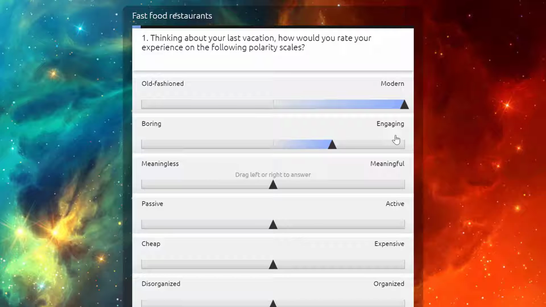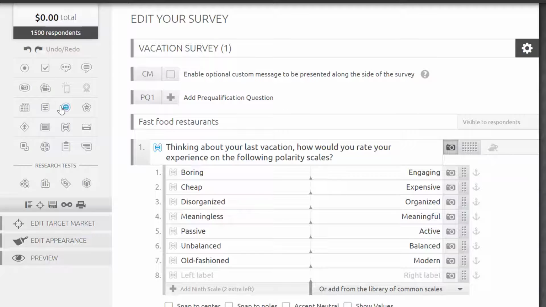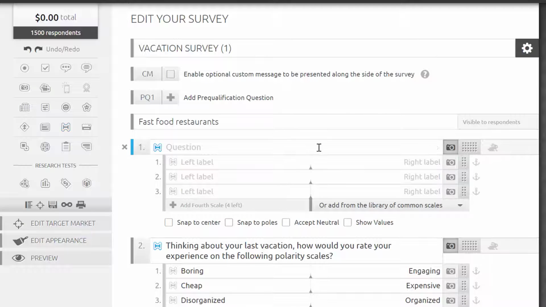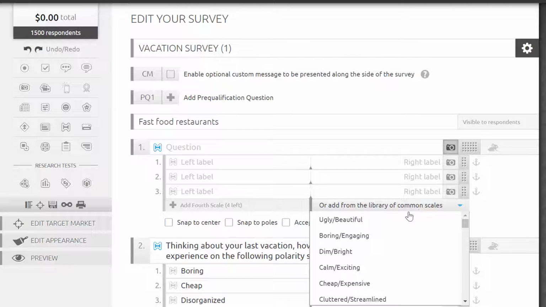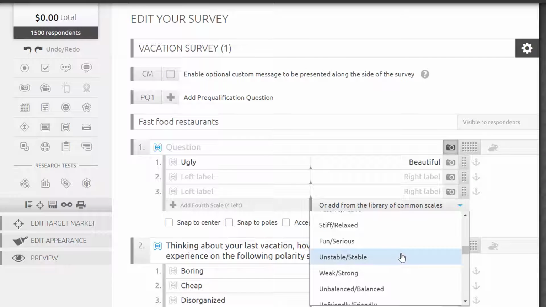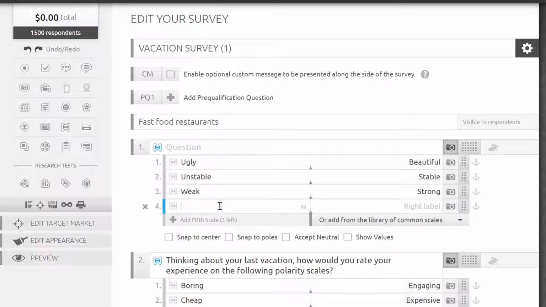This question type is often used to measure subjective and nuanced perceptions of a brand, logo or corporate identity, product or service, character, experience, or a situation. It comes with a large library of pairs we've created for you. Feel free to choose them from the menu or enter your own unique scales. At the bottom of the question, you'll find a series of checkboxes allowing you to fine-tune the experience for respondents.